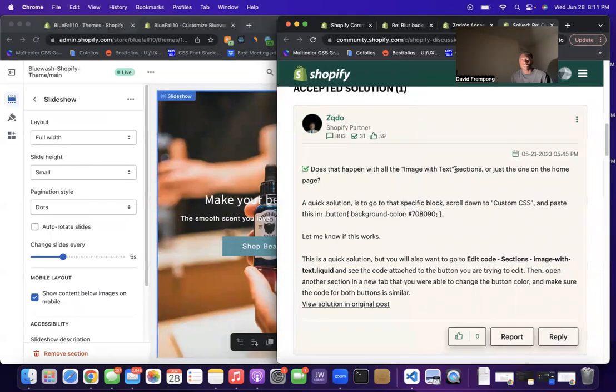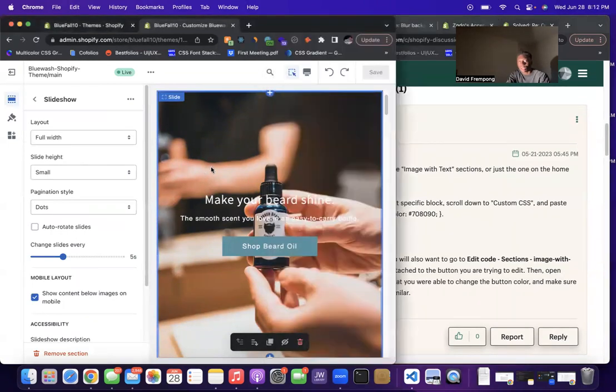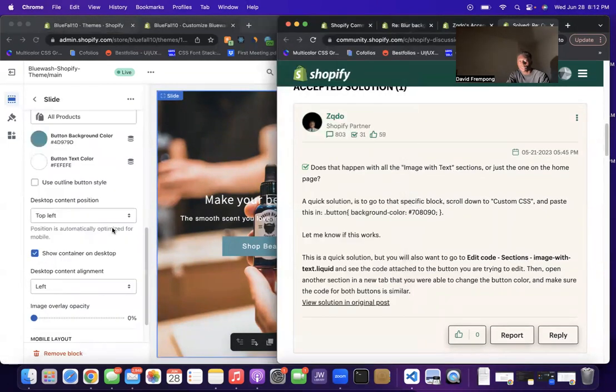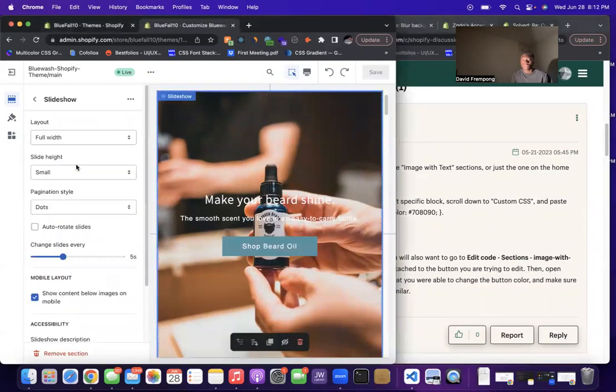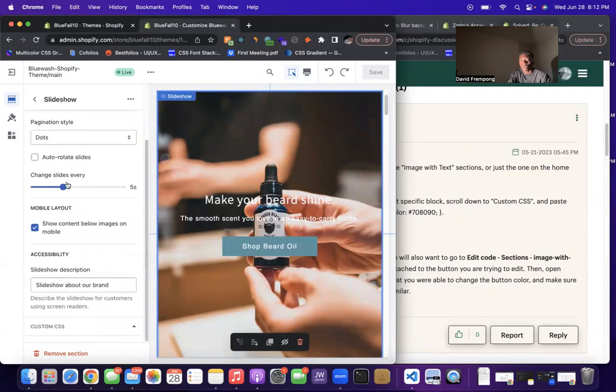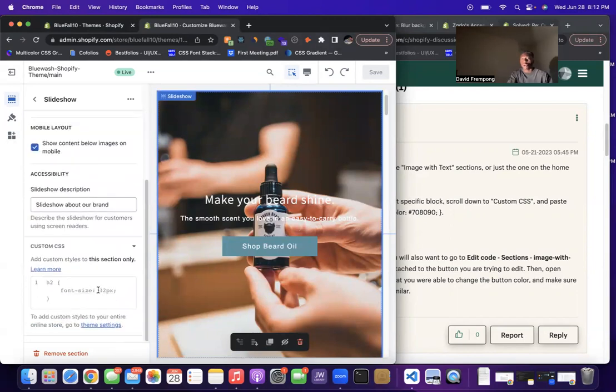Wherever you're trying to change the color, it's not working, or wherever the button is, go to that section. Don't click on the element itself, because if you notice, we're looking for custom CSS and it doesn't have that here, but go to the actual template or the section. Then go down to custom CSS and open that up.